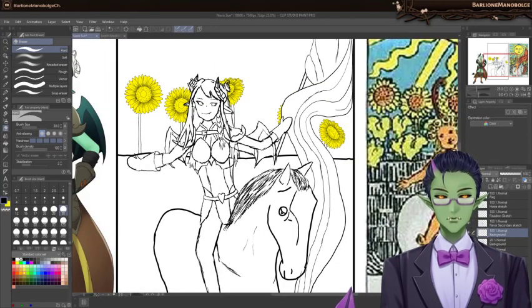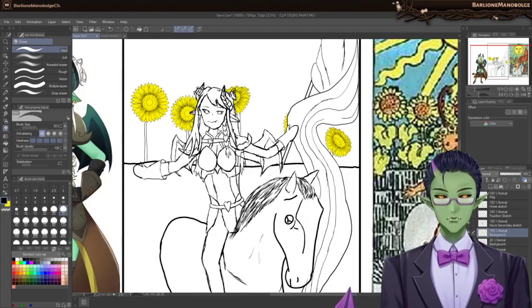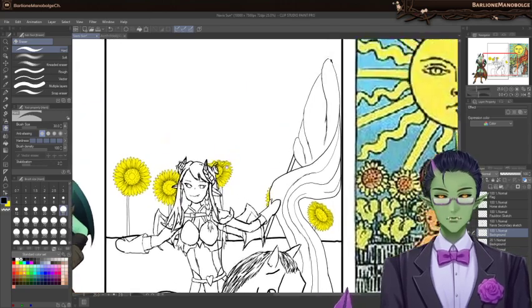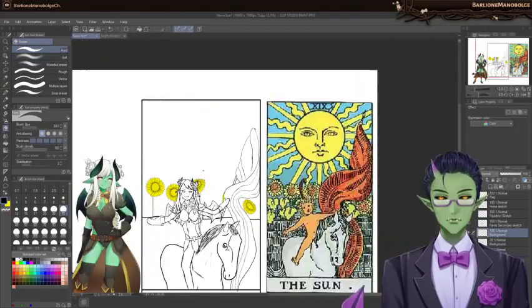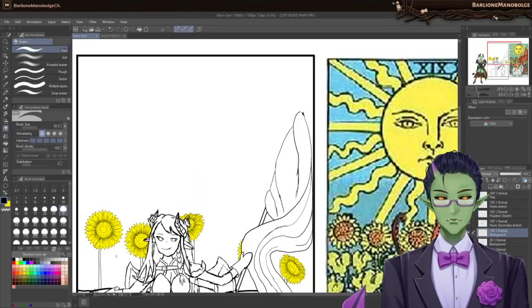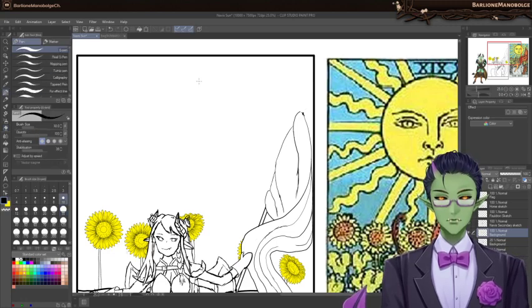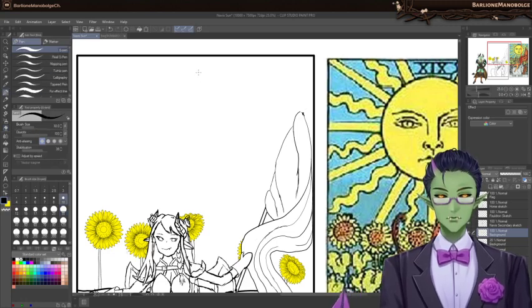Okay. But that's... I think that's it for the background. I'm satisfied. Oh, aside from not having the sun yet. Oh, right. And the sunflowers need leaves. Or do they?